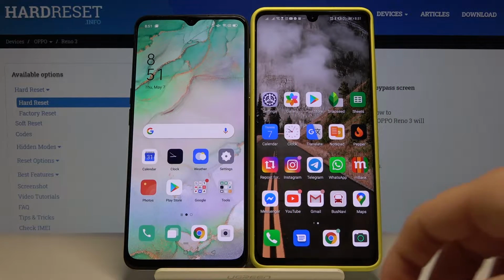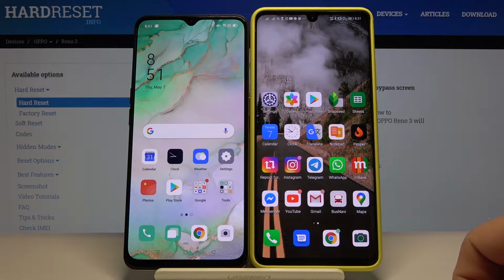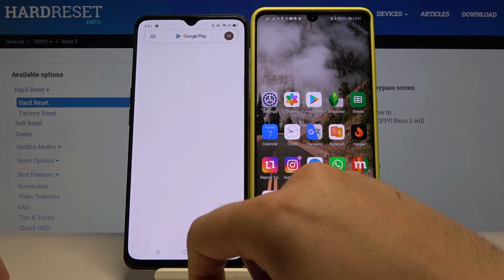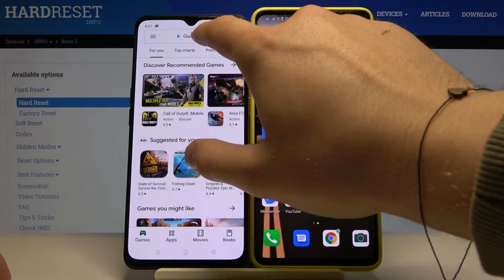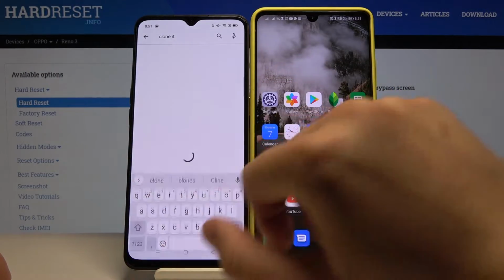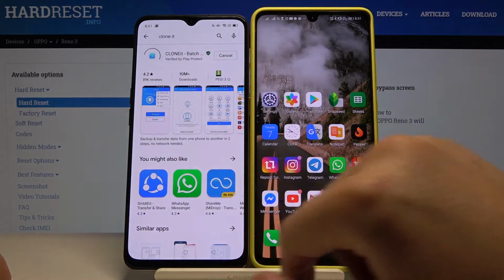Welcome. If you want to transfer data from an Android smartphone to your OPPO Reno 3, first you have to go to the Google Play Store and download an application to transfer data. I recommend you get the application named Clone. It's really easy to use and totally free.